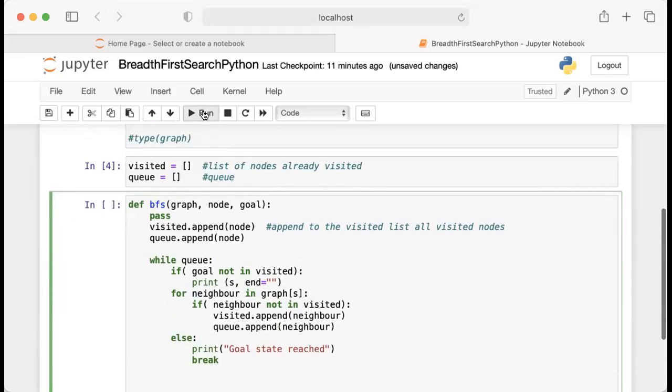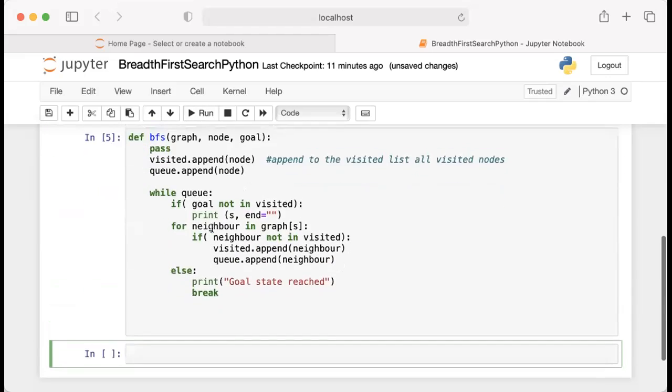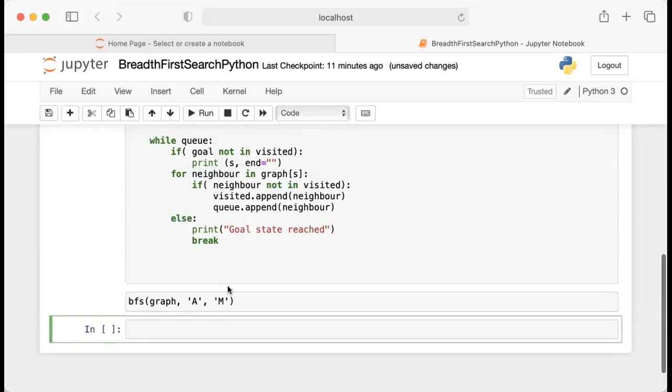Let's see if this is correct. Okay. Now I'll just call this definition BFS and graph. I'm just giving the name graph for the graph, starting with node A, and let's say we want to go all the way to M.